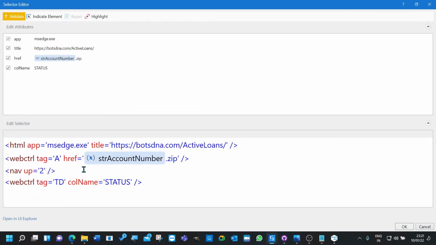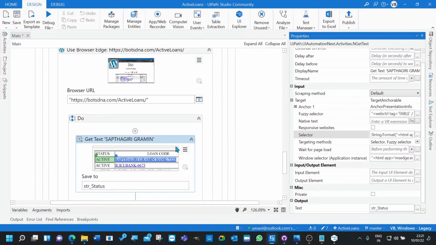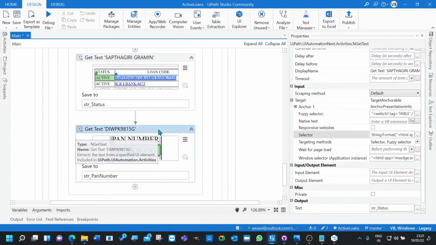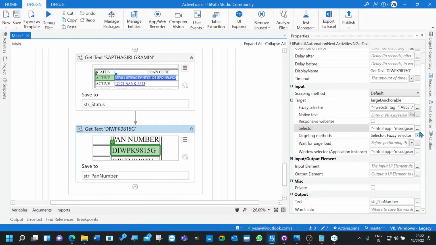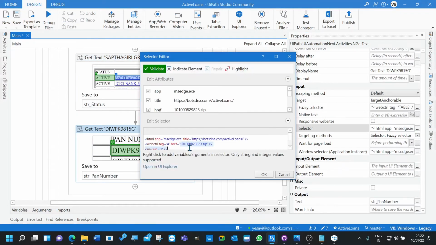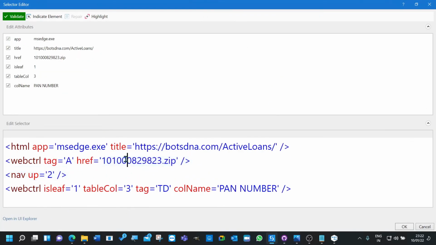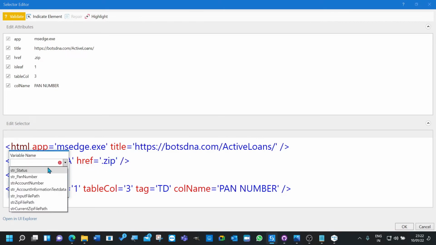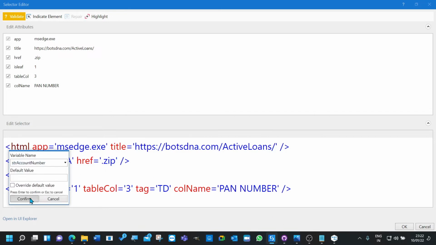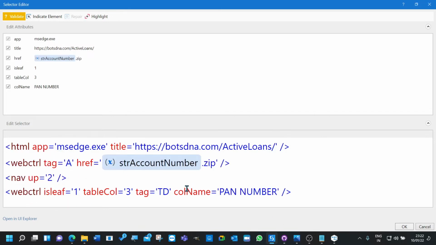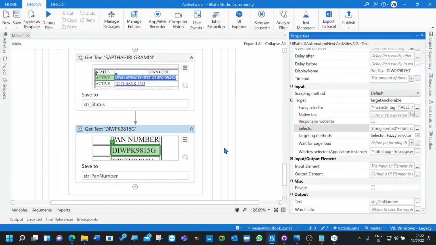Confirm. So this account number will be updated dynamically. Now in the same way, let's go with text as well. Edit selector. So instead of having this particular static value, let's give a dynamic value. Let's remove this, right click, use variable, change it to account number. Confirm. So this particular ID will be changed dynamically.